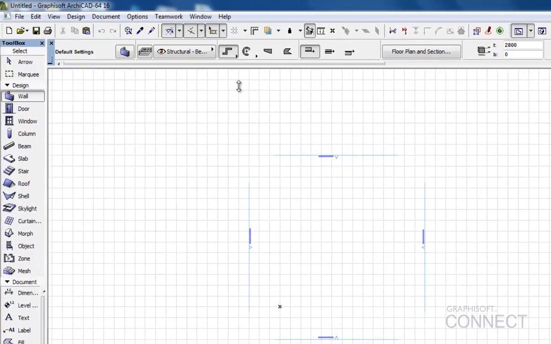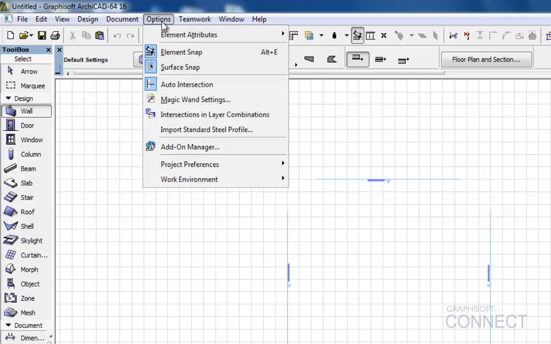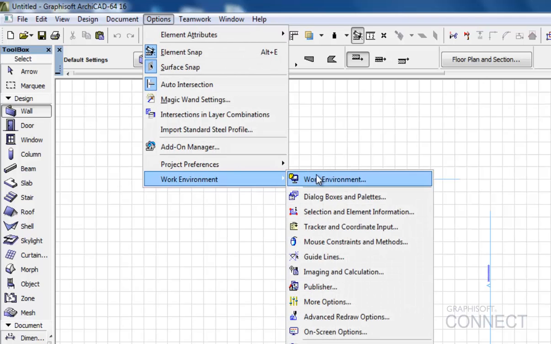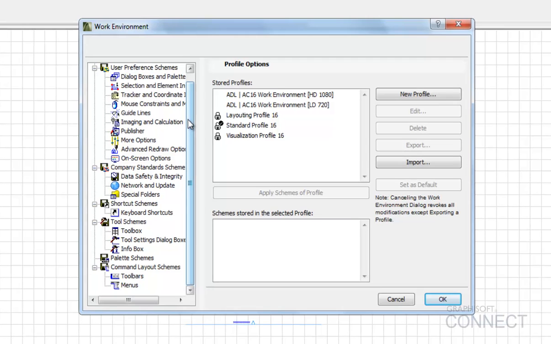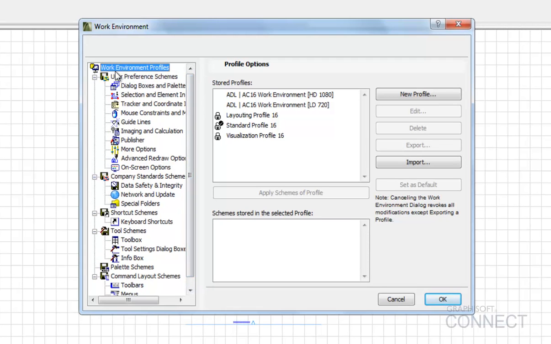To make any changes to the work environment, we do this through the Options menu, Work Environment, and then Work Environment. And what I'll do here is just to check at the very top on the left hand side, make sure I've clicked on the work environment profiles, and in here you'll see there's the standard, layouting, standard and visualization. These come with ArchiCAD, and then there's a couple of other ones that I've actually already added. But in this case, what I want to do is import the project Hollycroft work environment.